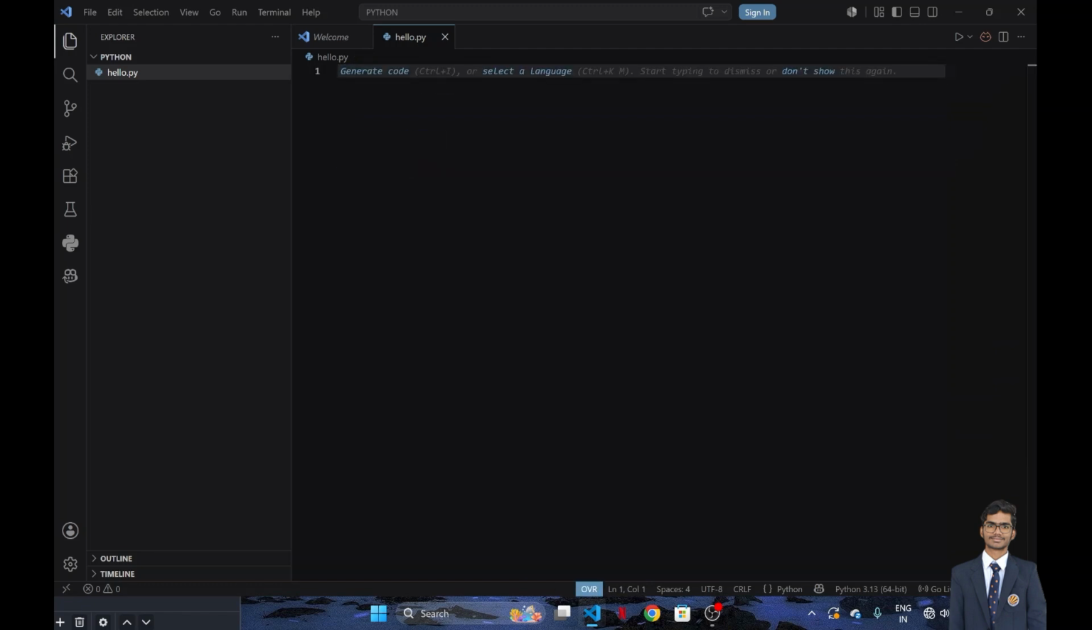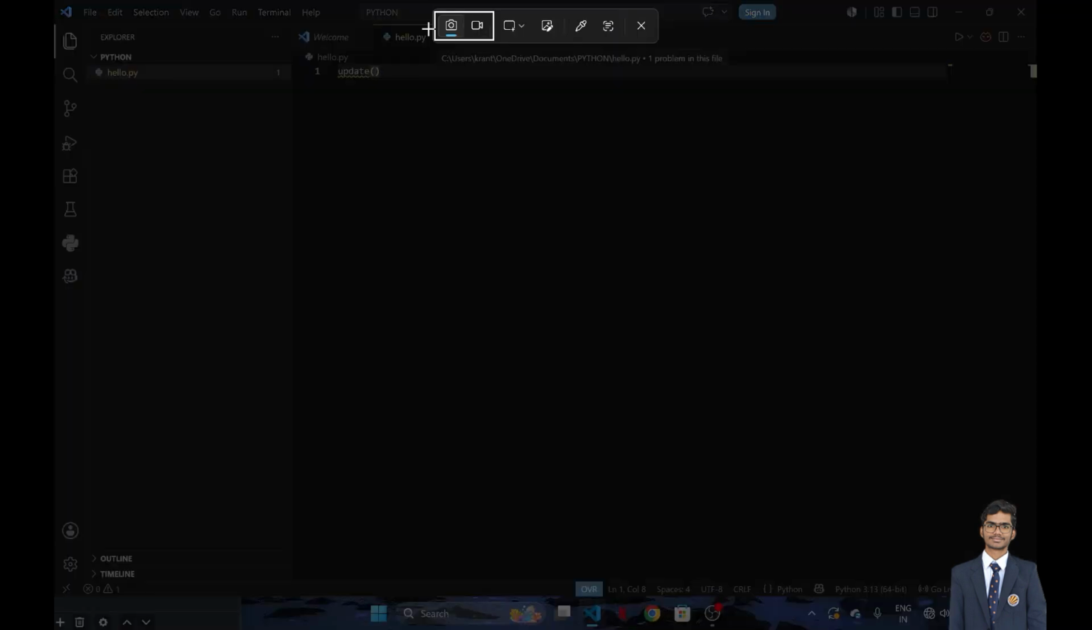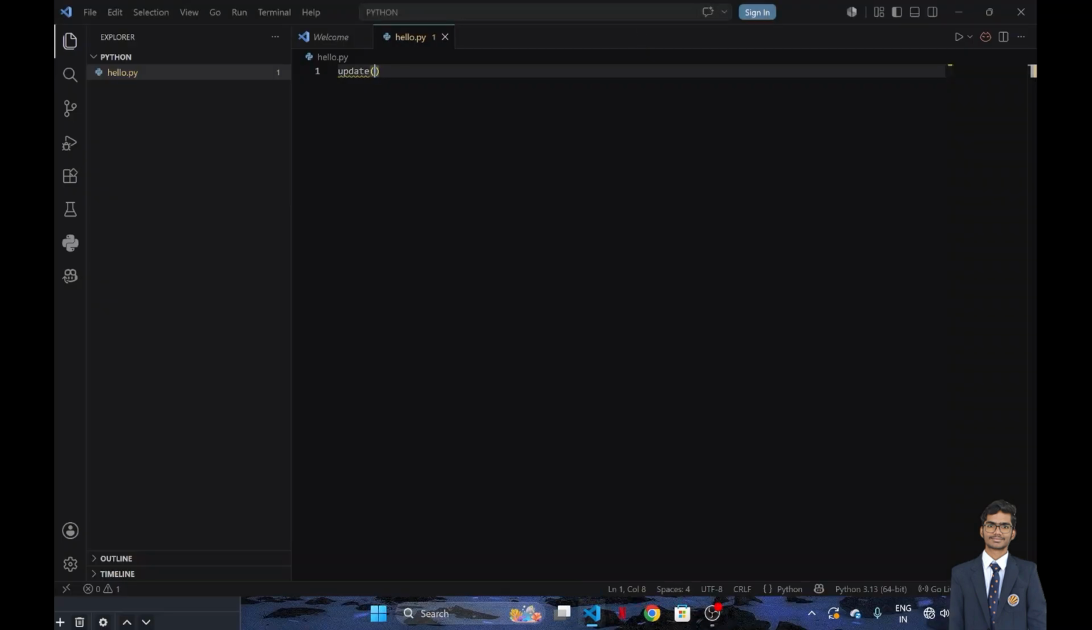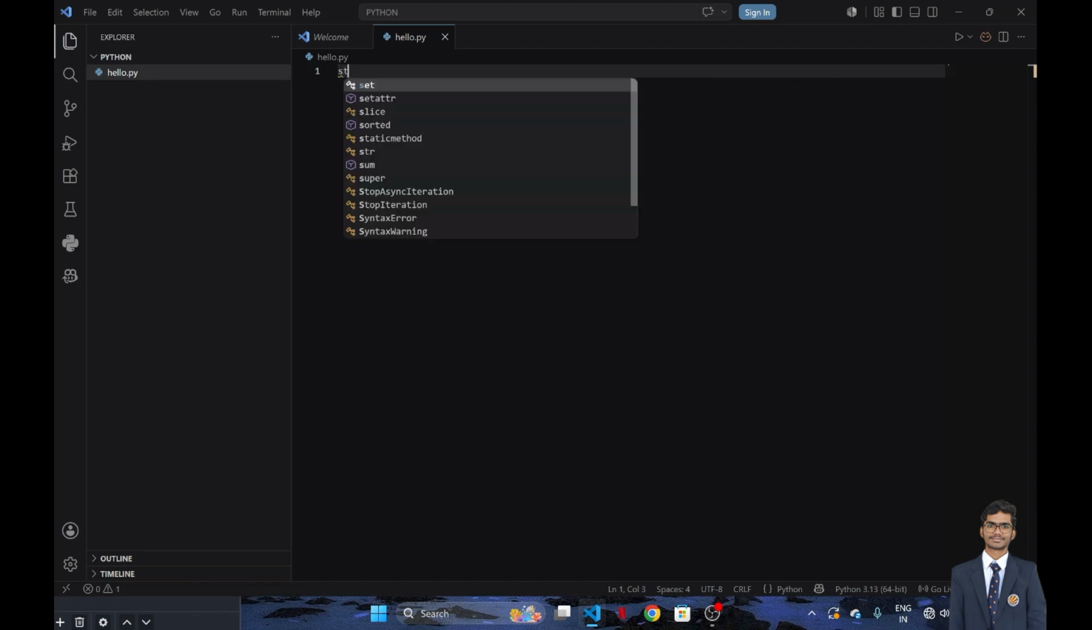Now, adding multiple items using update. The update method allows us to insert multiple key value pairs at once. Now let us do one program.